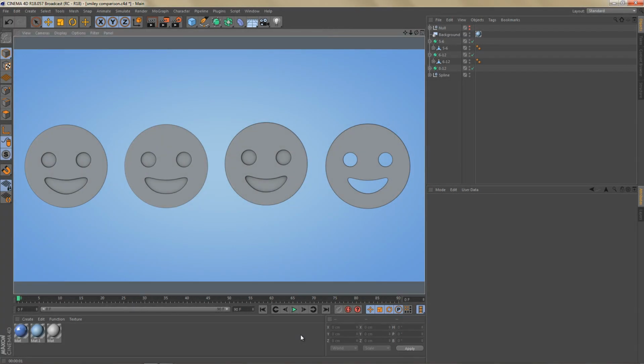I have prepared a couple of different versions of the smiley we modeled in the previous video, and in this video we're going to compare these different versions. In this render, all four versions pretty much seem to look the same, but as you will see, each of these versions is quite a bit different from the other versions.